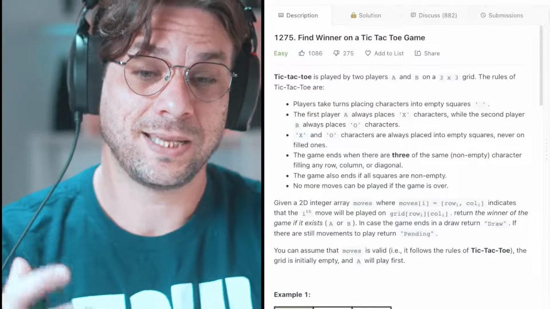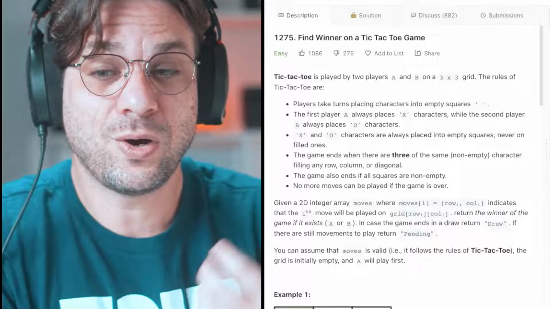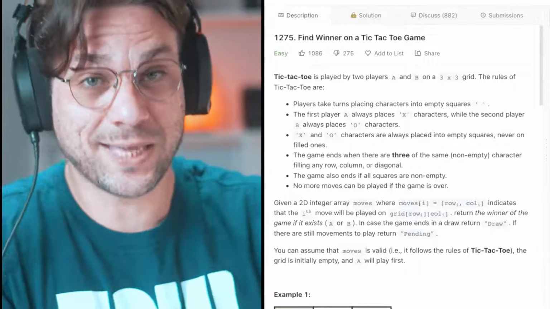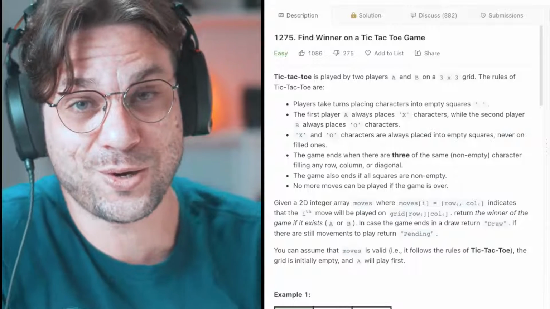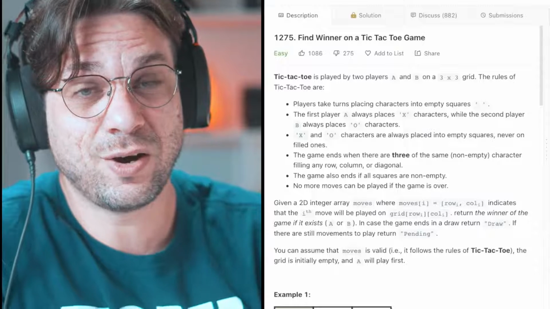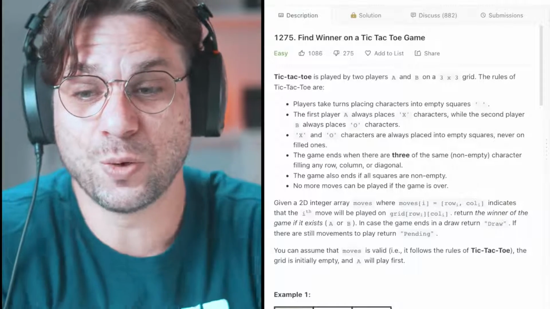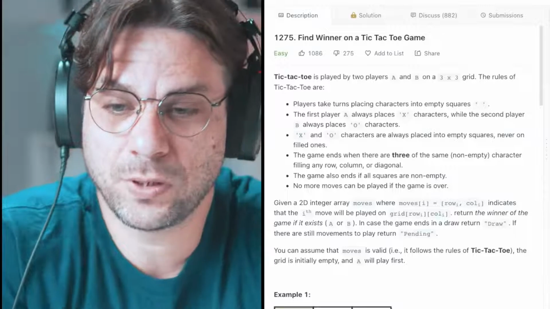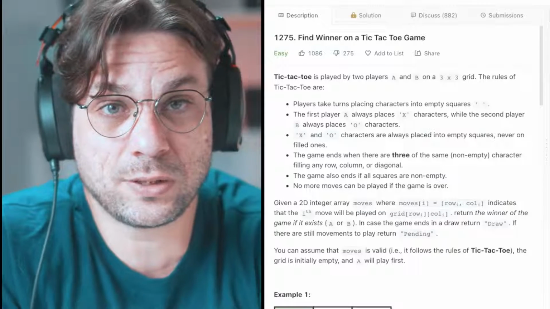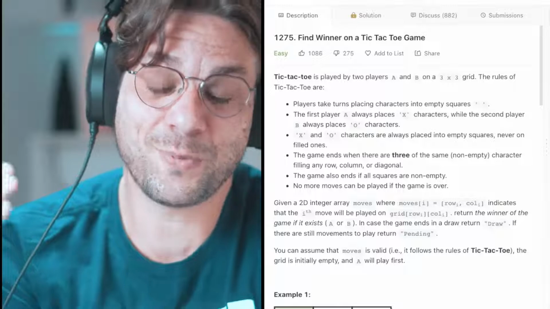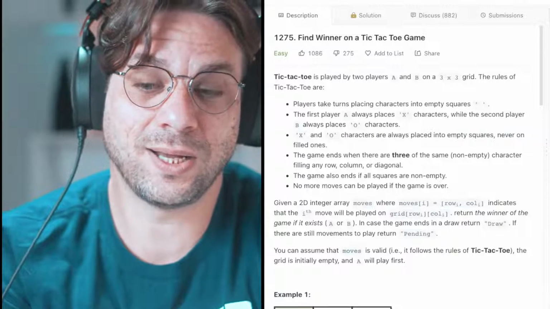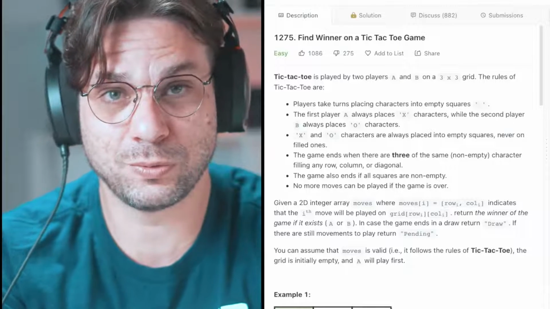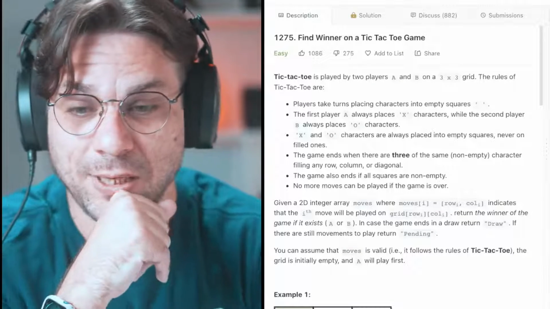The problem that we are going to be solving today is this one: find a winner on a tic-tac-toe game. I played this game a lot with my 5-year-old daughter, and as I said, she always wins. This game is really fun. I'm going to read the problem description for you, and I will explain how my solution will be. Okay, so let's get started.